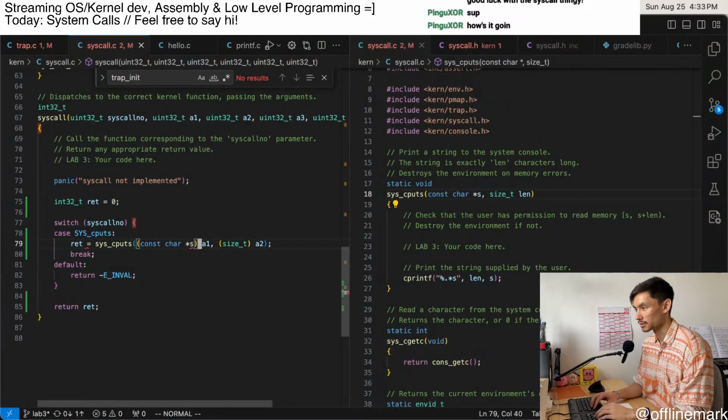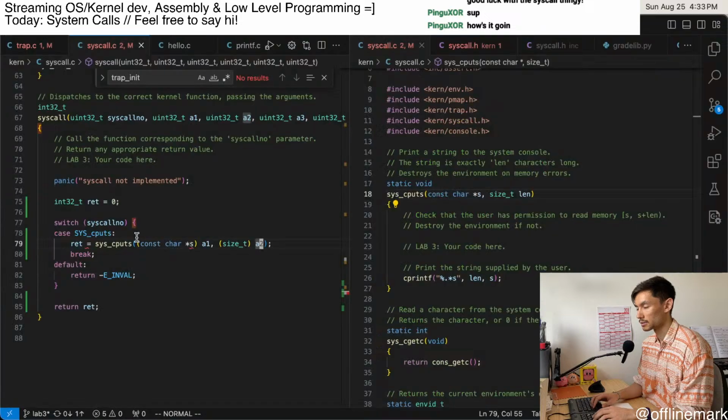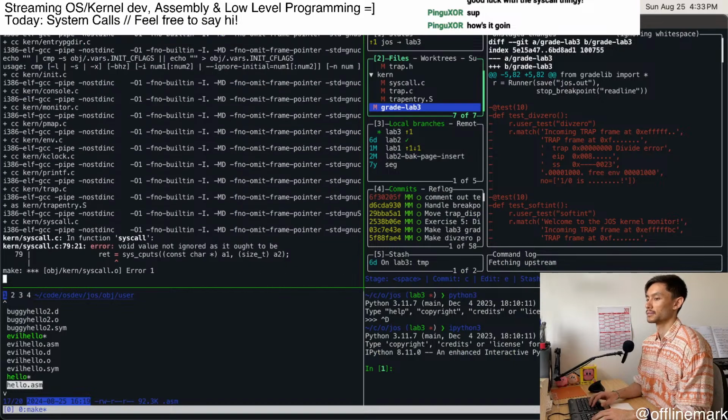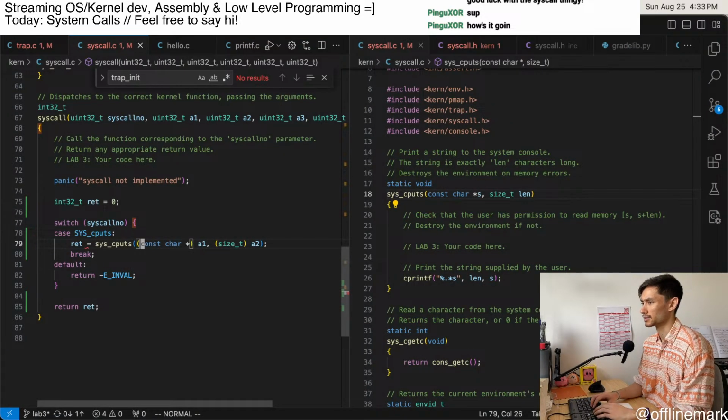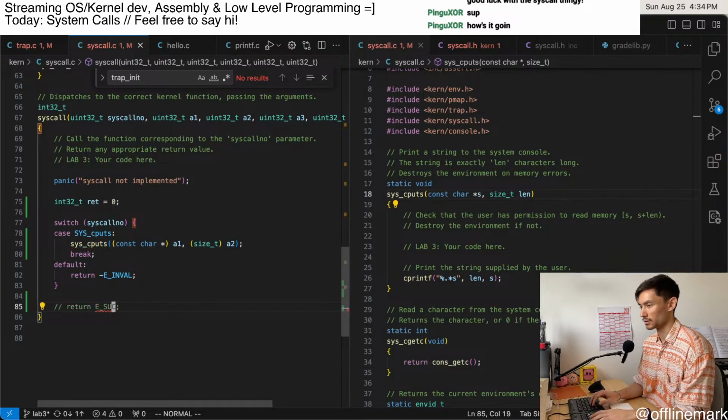I have a syntax error. Do I? No, wait, what? What are you talking about? Oh, wait, what? Oh, yeah. That's why. Okay. Void value not... Oh, what? It doesn't return anything? Okay, so maybe it's... Is it E_SUCCESS or something? Or what do I return actually?